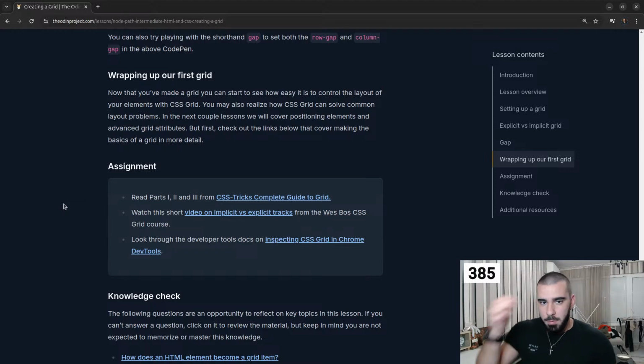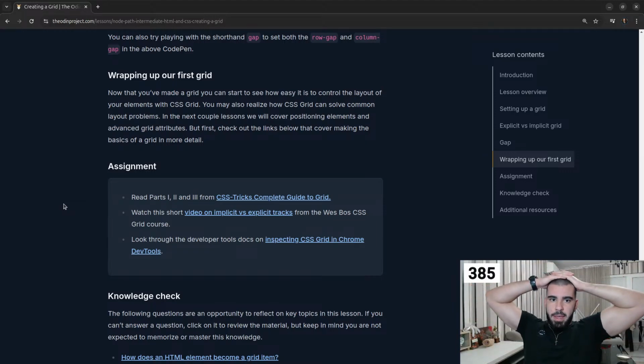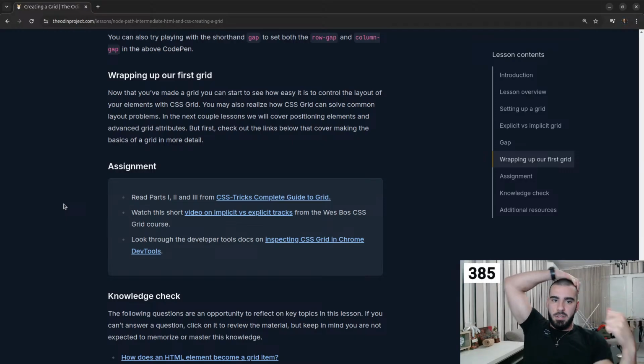Alright, wrapping up our first grid. Now that you've made a grid, you can start to see how easy it is to control the layout of your elements with CSS Grid. You may also realize how CSS Grid can solve common layout problems. In the next couple of lessons, we'll cover positioning elements and advanced grid attributes, but first check out the links below that cover making the basics of a grid in more detail.